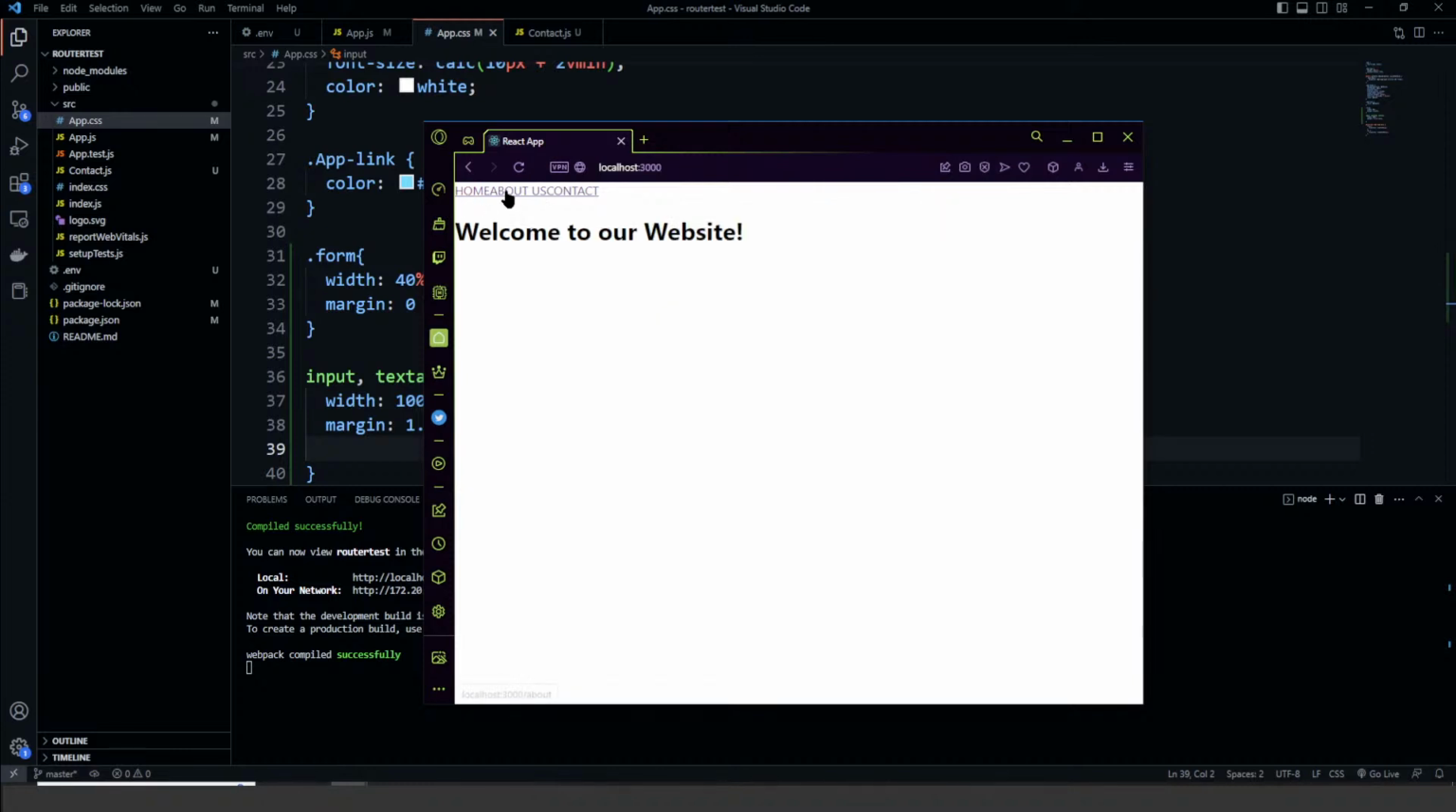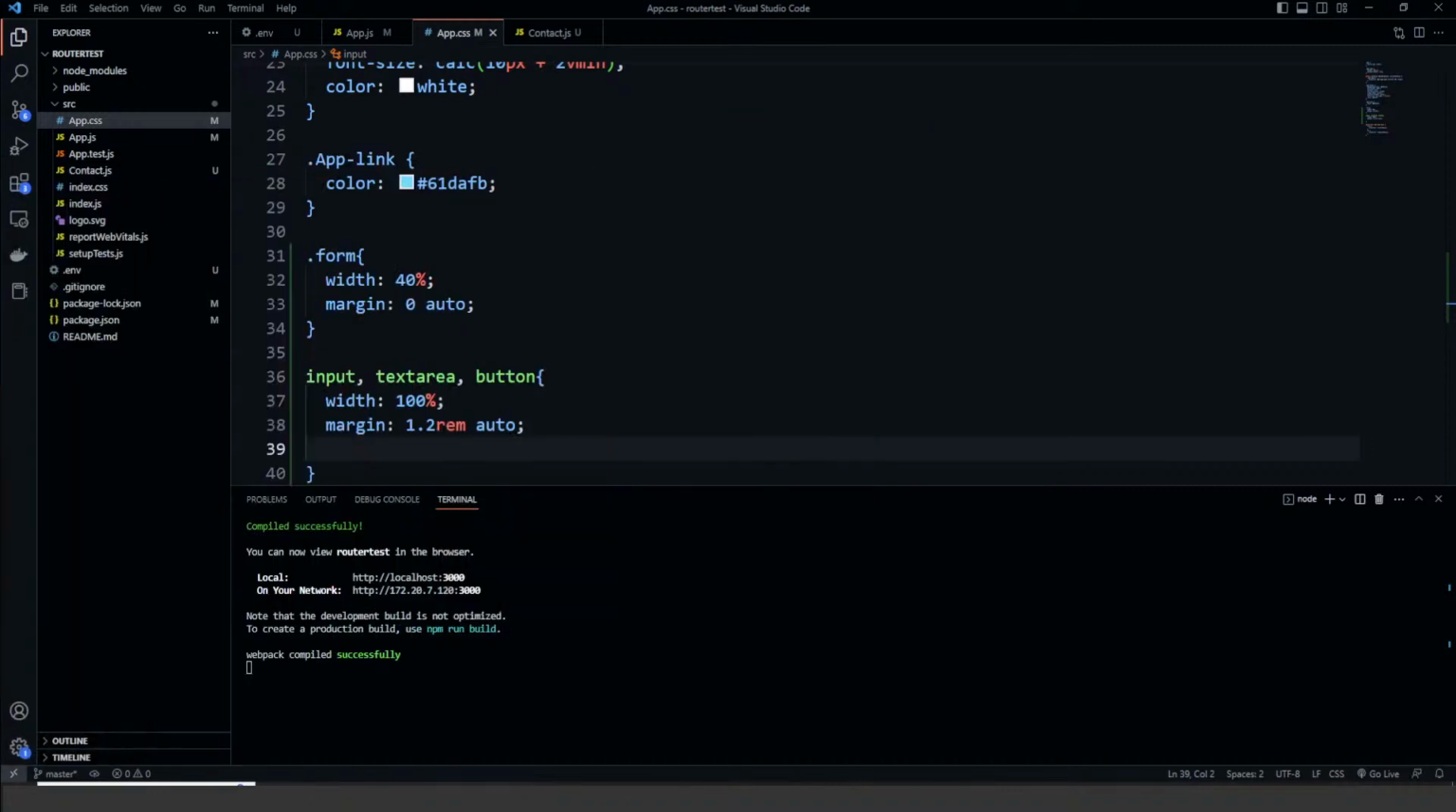Right? So we got our home, we got our about us, we got our contact. And one thing to note here is how performant it is. Even though we have a really simple site here, we can see that it's really performant. It's moving really fast. It's really quick. We can also do some CSS on our nav bar up there to make it look a little bit better.